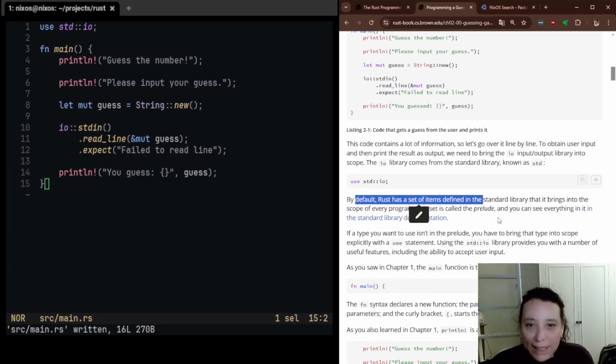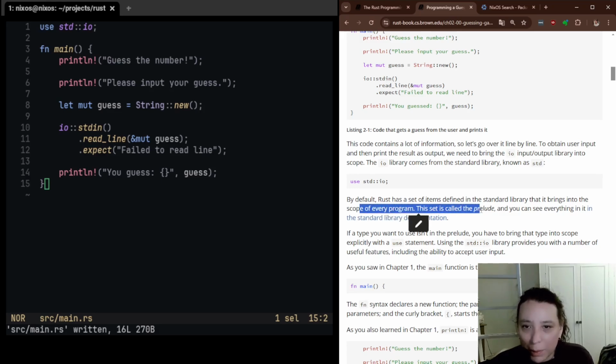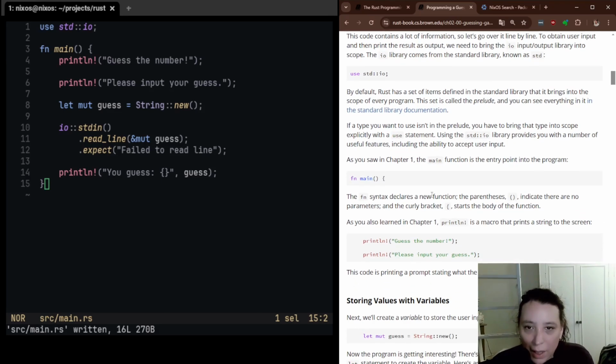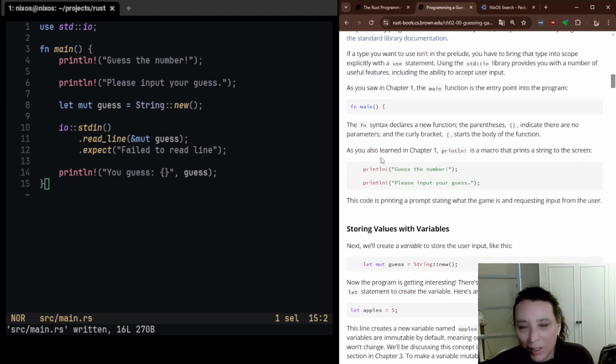By default, Rust has a set of items defined in the standard library that it brings into the scope of every program. This is called the prelude. So it has stuff that we can use by default, just like println, I'm assuming. The fn syntax declares a new function, and the parentheses mean that there are no parameters. The curly brace starts the body of the function. That's all. If you've seen C, C++, anything like that, this is very, very similar. println is a macro that prints a string to the screen.